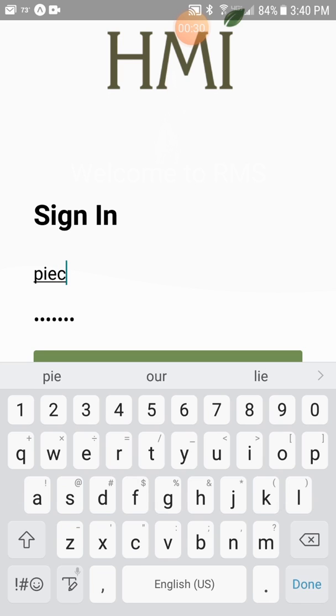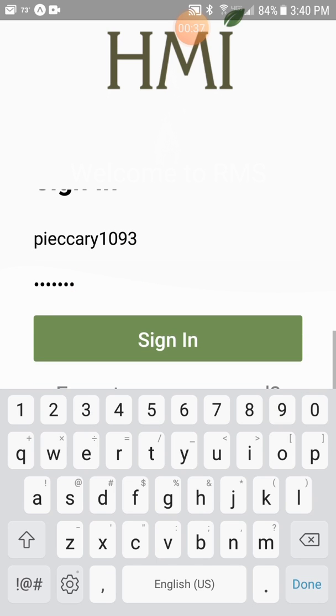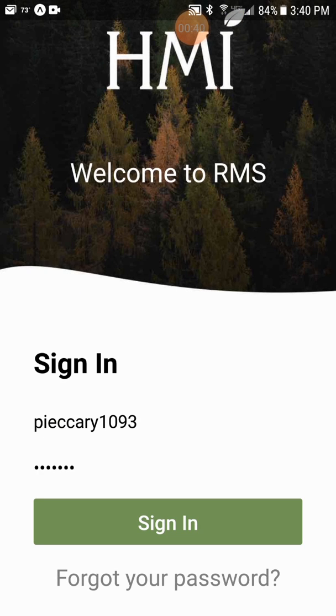Please remember that all credentials are case sensitive, the username as well as the password.